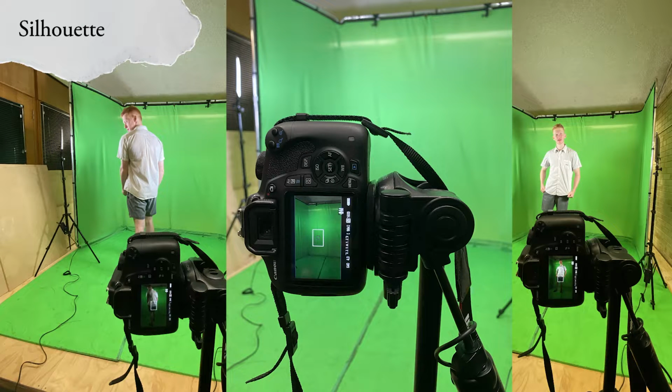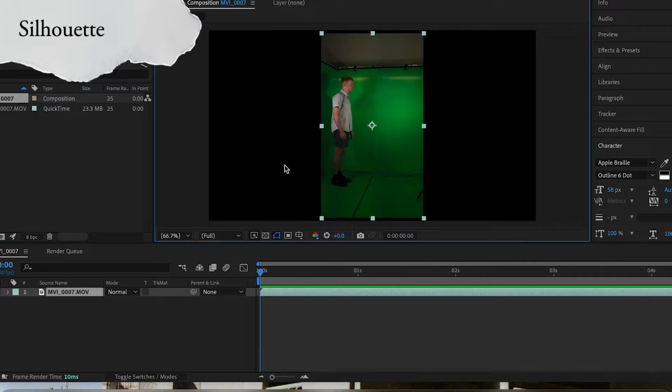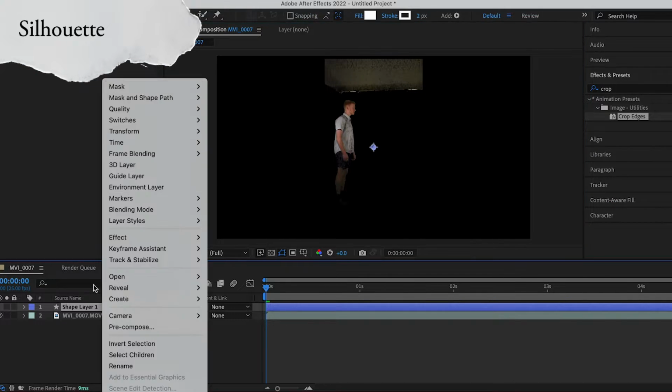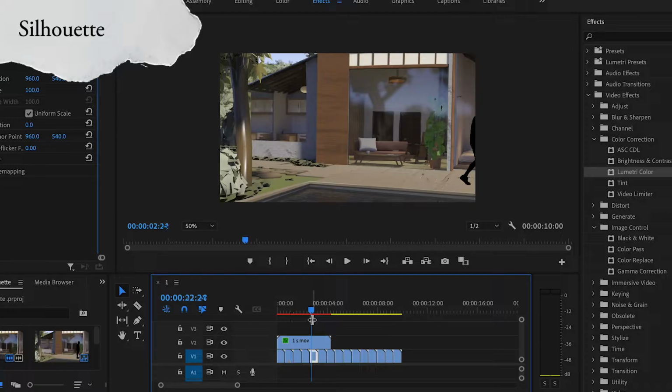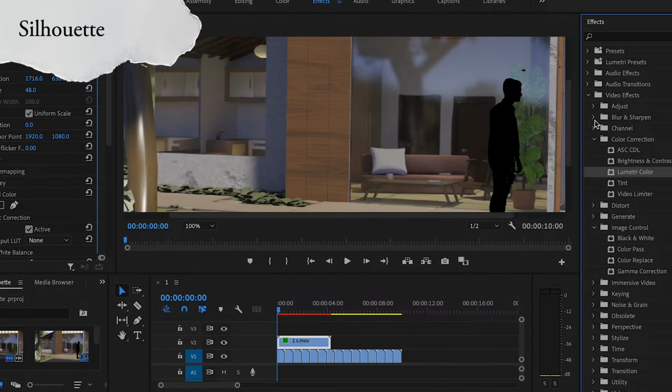Then here, demonstrated, is the filming process for the silhouettes used in the showcase section of my project. Adobe After Effects was used to convert the video into a silhouette by using a key light effect in levels. I then used the crop edges and masking tools to isolate the layer.